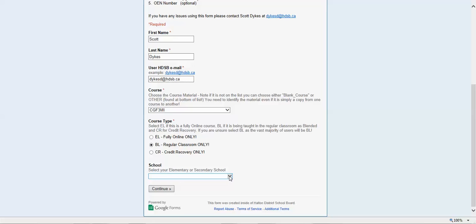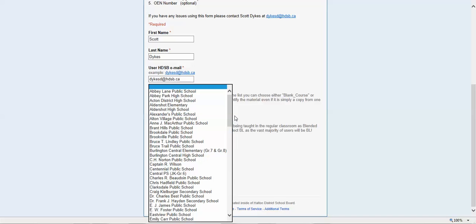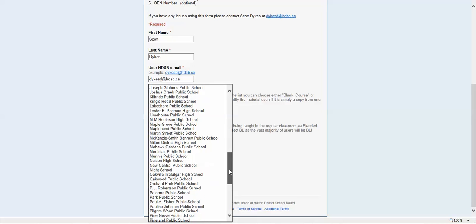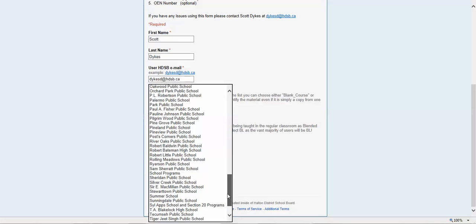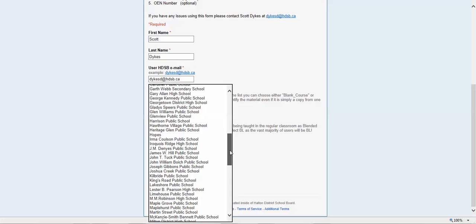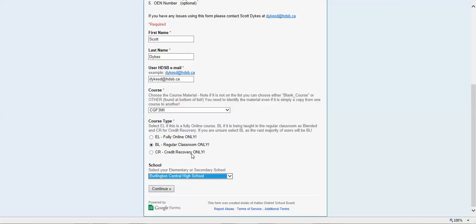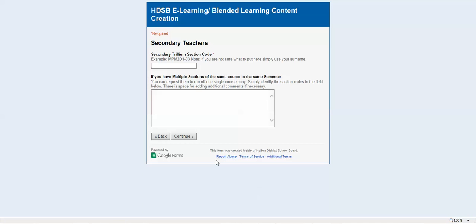Next point, select your school. So you scroll down. All schools in the Halton District School Board should be in this list, including summer school, and it's completely alphabetical order. So let's pretend it's Burlington Central High School, and then continue. Depending on the school you pick, it'll go to either an elementary option or a secondary option. So hit continue.